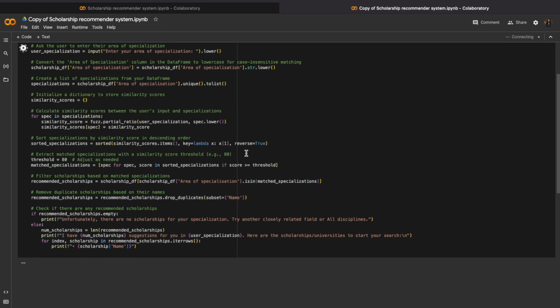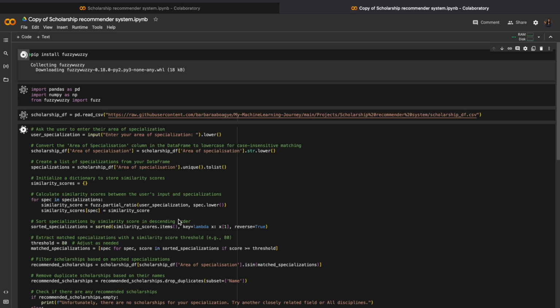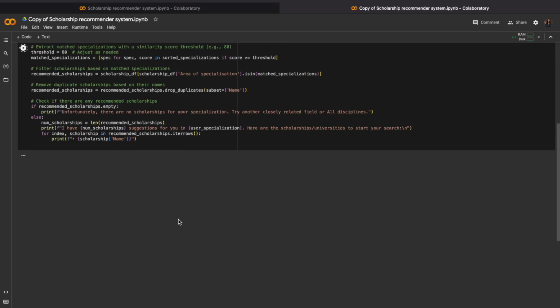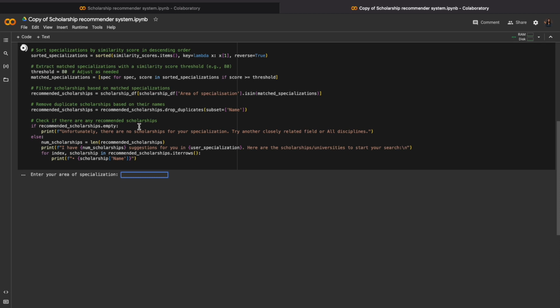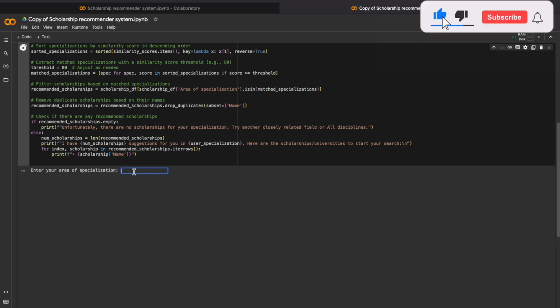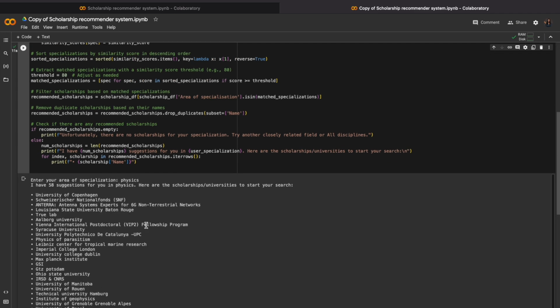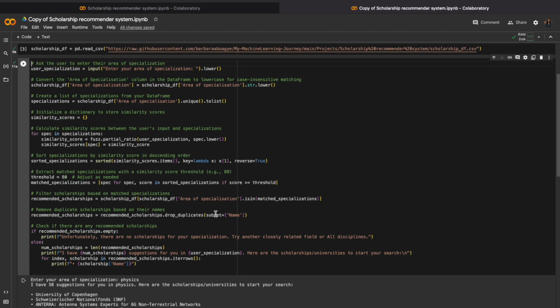You give it some time to run, then it's going to ask you. Okay, it's taking a while. Once it's done, it's going to ask you to enter your area of specialization. So I'm going to choose physics. Okay. And here you go. It's giving you 58 suggestions of universities you can apply to when it comes to physics. Enjoy.